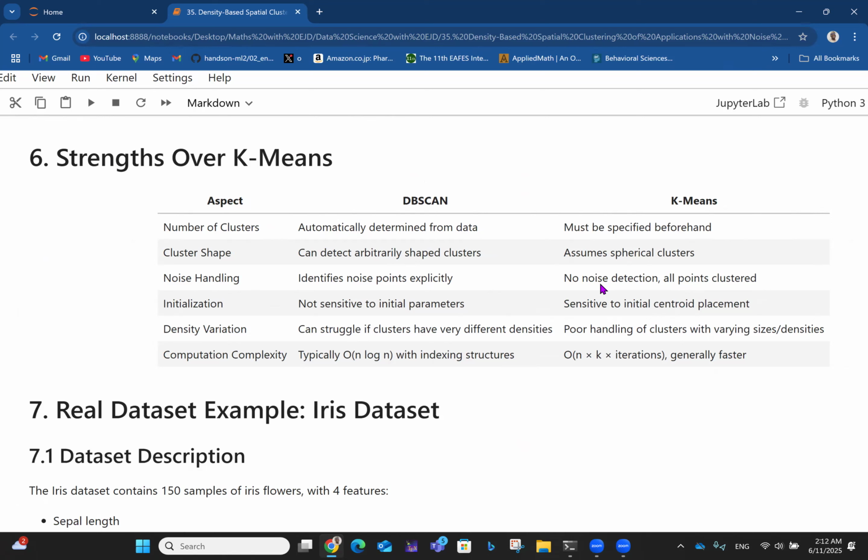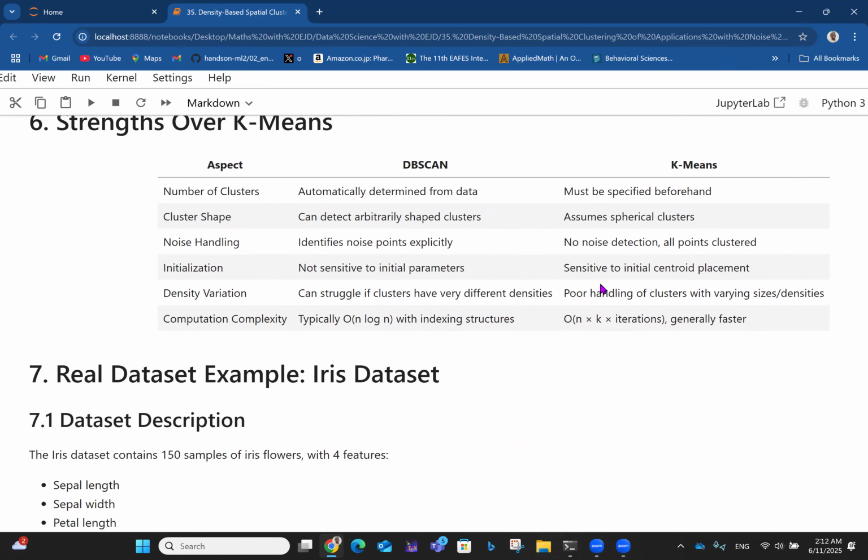Density variation: DBSCAN can struggle if clusters have very different densities. K-means has poor handling of clusters with varying sizes and densities. Computational complexity: typically it's big O of n log n with indexing structures for DBSCAN. For K-means it is O of n times K times iterations, and it is generally faster.